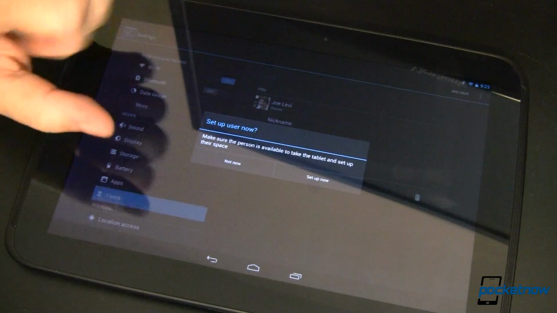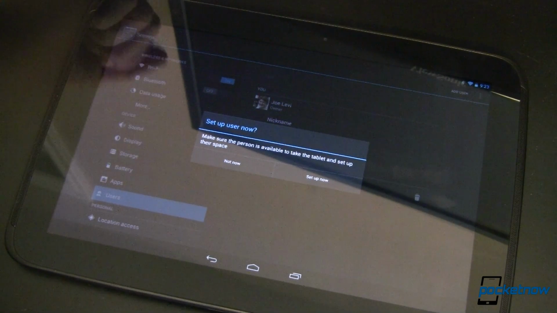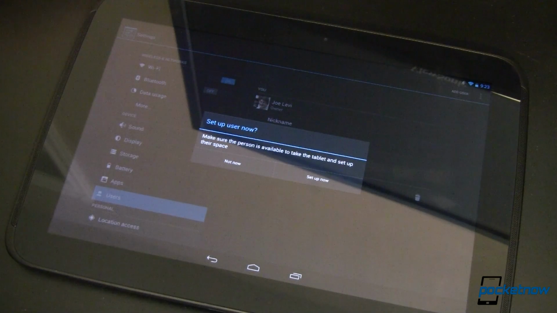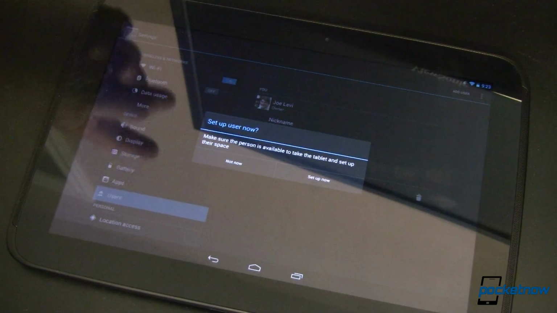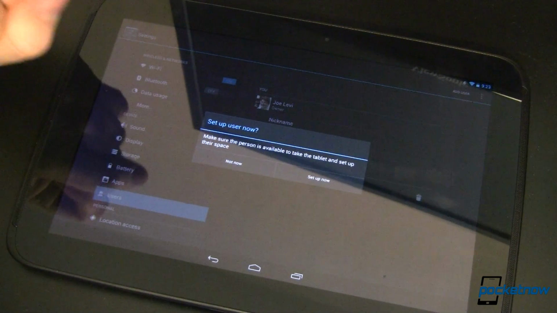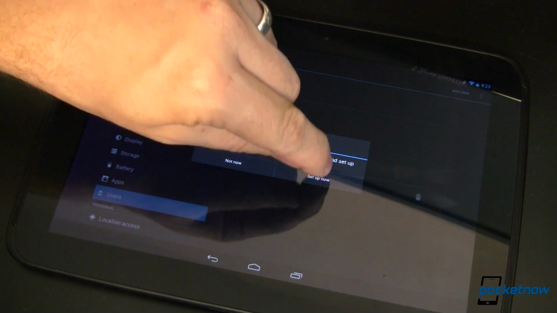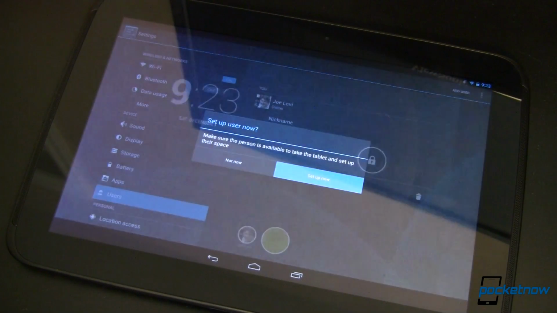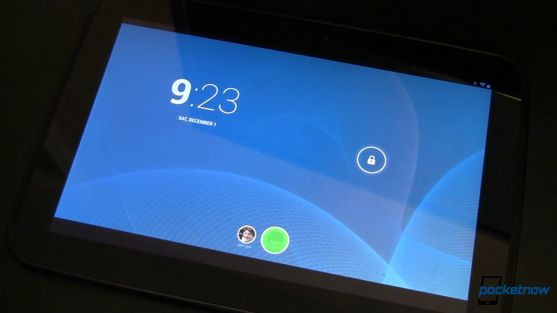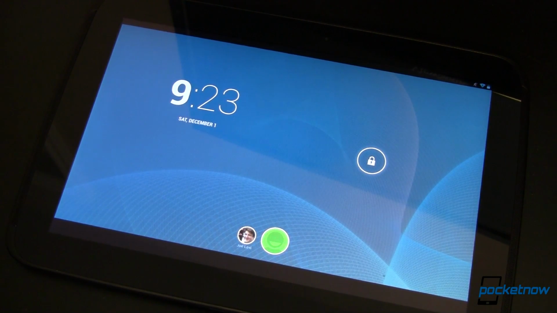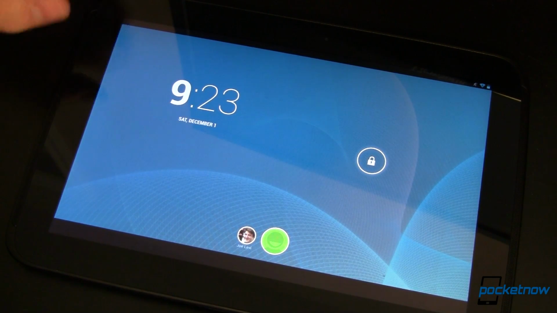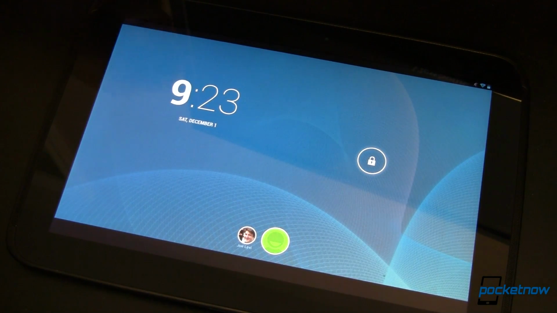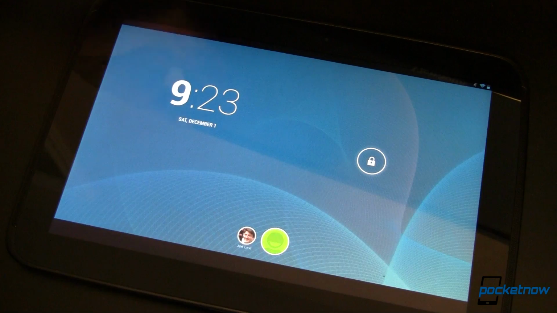Now, it's asking us if we want to set up the user, and we have to make sure that we have enough available space on the tablet so that they can have all of their stuff. So that's the first caveat. The first thing you need to know is every user that you add is going to take up extra space on the device, and it's not going to be available to you until you delete that user. So keep that in mind. If you've got a limited storage capacity device, an 8 or 16 gig tablet, you'll need to be a little more careful than if you have a 32.